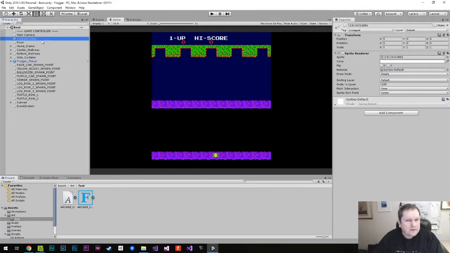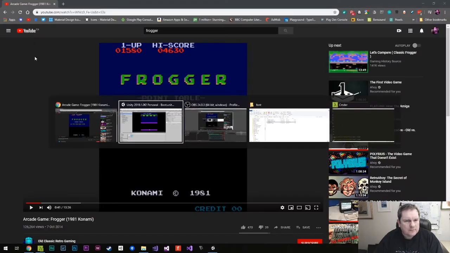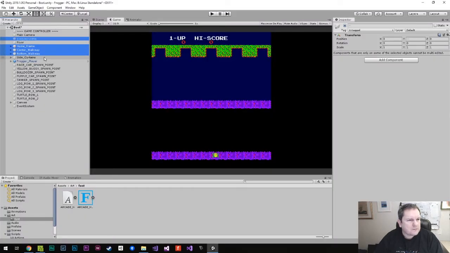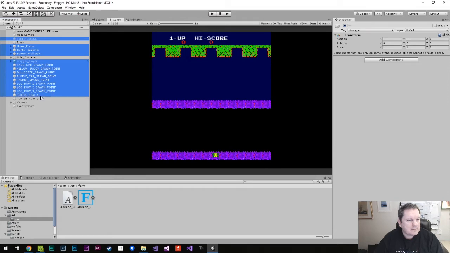And the thing I'm going to get rid of is, I don't know what this is. Not entirely sure. Oh yeah, I know what that is. That's the background screen. So I don't need that. Do we need the home frame? No, we don't need the home frame. We need the center walkway. Nope, we don't need that. We don't need the bottom walkway. We need the side curtains. Don't need the Frogger. Don't need any of those other things.